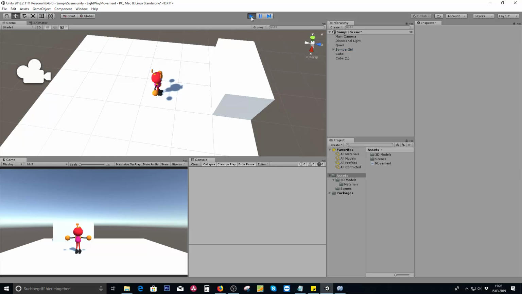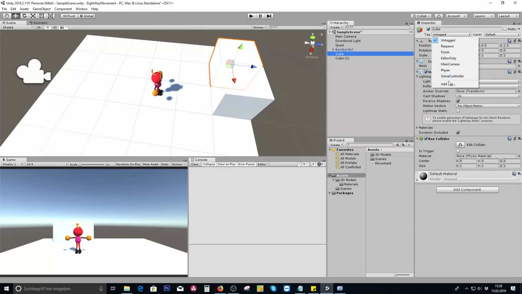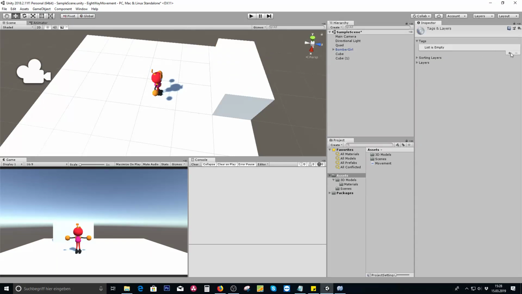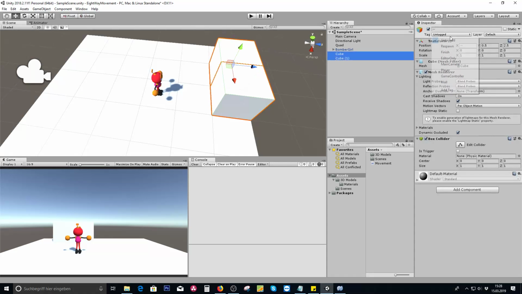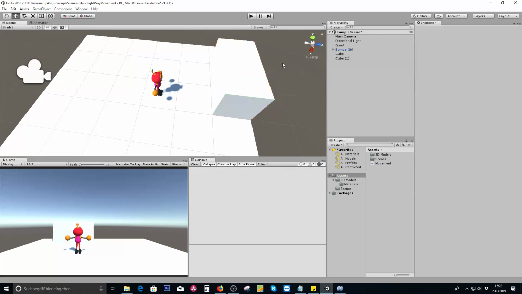Okay, let's try to move through these walls. Oh, we have to tag them already, so I need to go to one cube, go to untagged, add a new tag, and we're gonna put in wall. Make sure you type this one 100% correct, with a big W over here. Now we need to select those two cubes and tag them with wall.